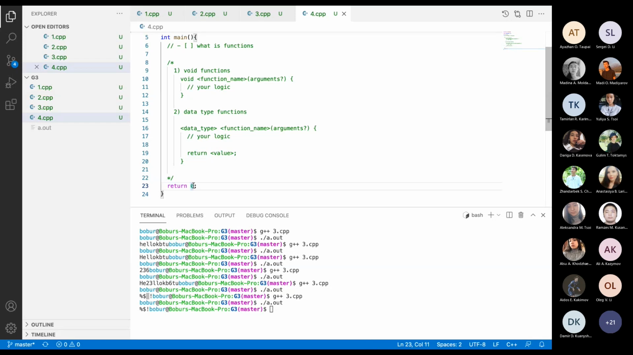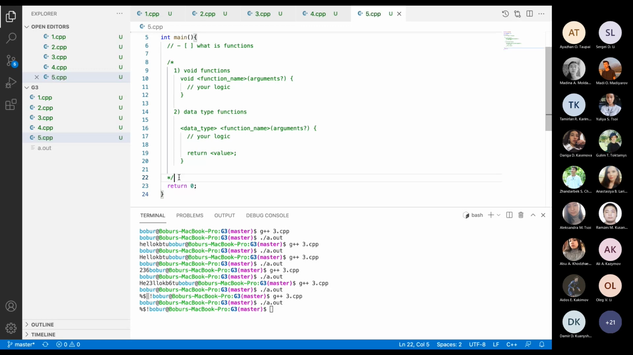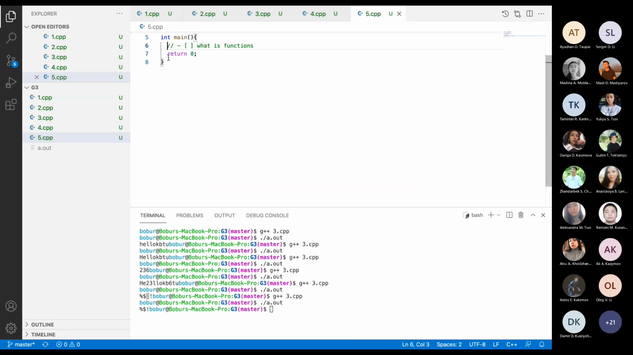Why is it zero? Because it's an integer number. So you cannot return it like hello, because hello is a string, and you cannot return it because int main, int, means you have to return an integer number. It might be 10, it might be 100, but for our clarification, we are returning 0, which means the program finished correctly. So let's see the examples for both of these function types.